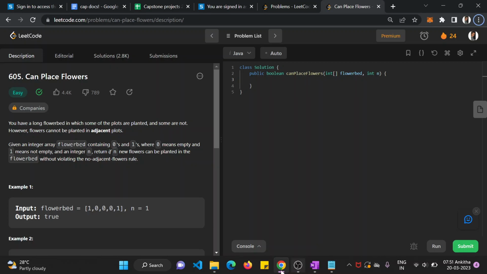Hey guys, in this video we shall see another problem on LeetCode: Can Place Flowers. You have a long flower bed in which some of the plots are planted and some are not. However, flowers cannot be placed in adjacent plots. Given an integer array flowerbed containing zeros and ones, where 0 means empty and 1 means not empty, and an integer n, return if n new flowers can be planted in the flower bed without violating the non-adjacent flowers rule.